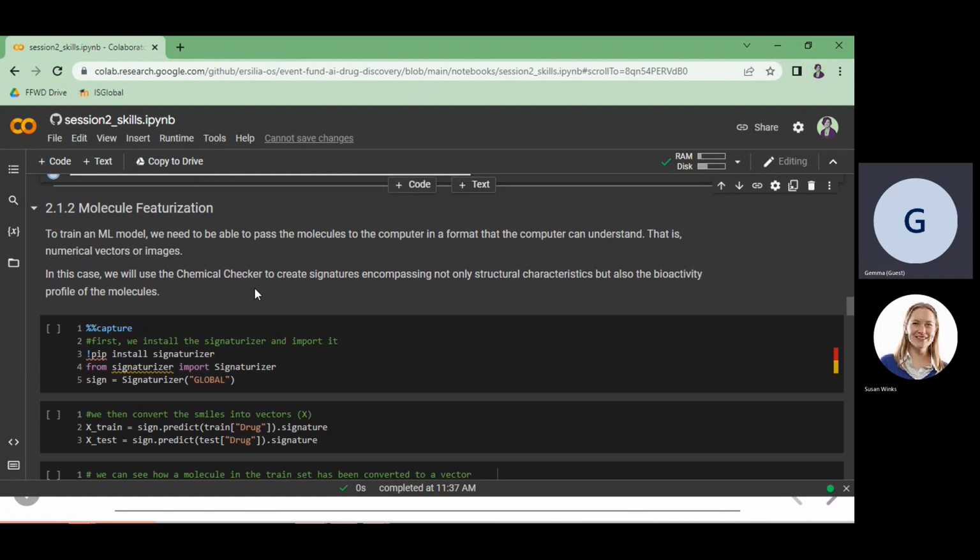Okay, so we got our data. Step 1, we got our data, we clean it, we didn't have to do much, it was done, and we split it into train and test. So what is the next step?